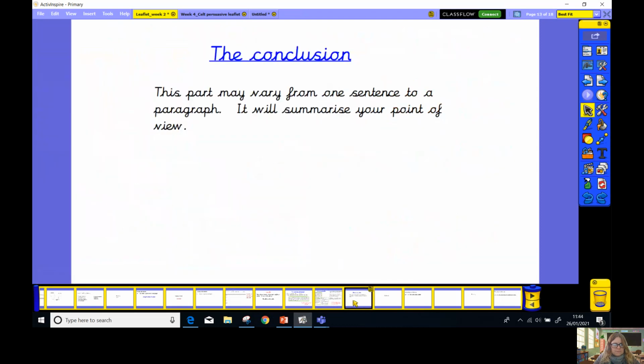Well done. Now, the conclusion is the very final part of your leaflet. And this may vary from being one sentence to a whole paragraph. And your conclusion sums up your point of view. Remember, it's your last final bit of information you want to give the Celts as to why you would make a great leader for their country. Why the Romans are definitely the best people to look after Britain.